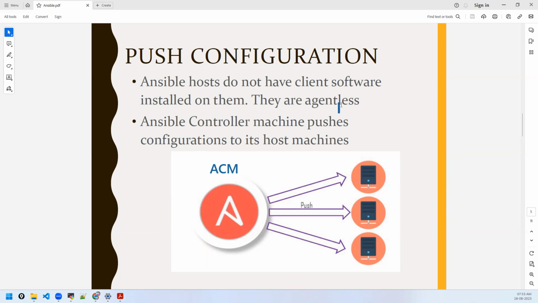So that's why it's called agentless. You don't need to install any agent software. Then how do they connect? They connect via SSH, the secure shell protocol. They are agentless, right? And it's very easy to set up. You just have to install Ansible on this machine and open an SSH connection with the targets. That's it. Because it's agentless, you don't have any client software running on the target machines. So they need not pull the configurations, whereas your controller machine will push the configurations to the targets.